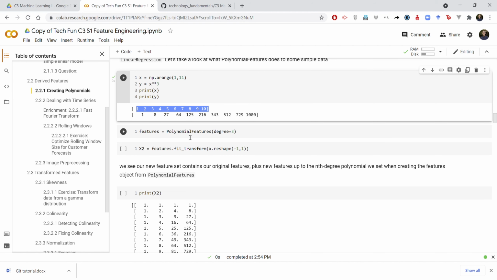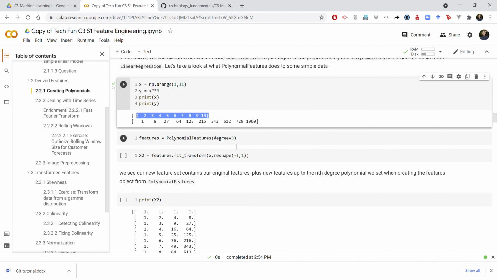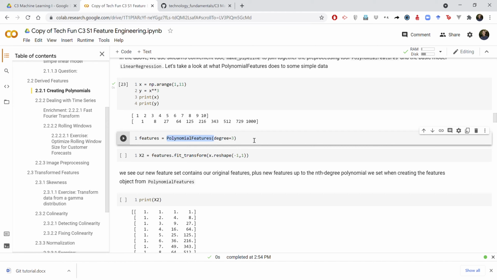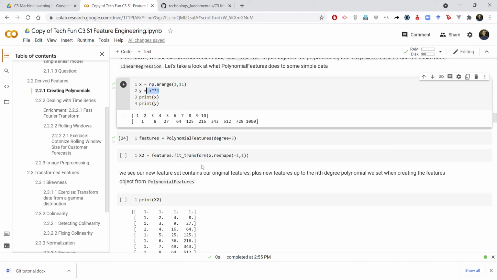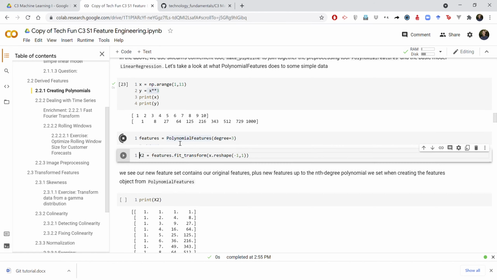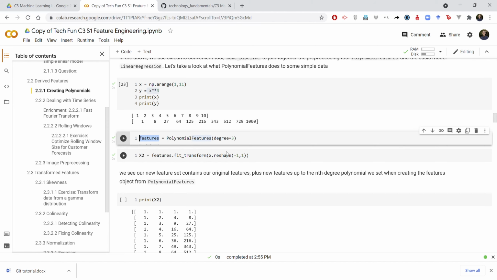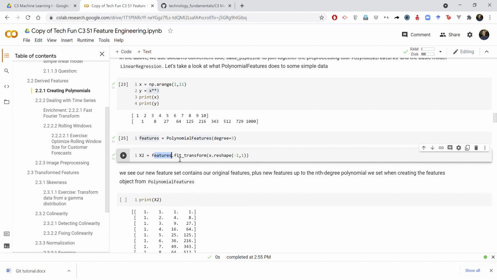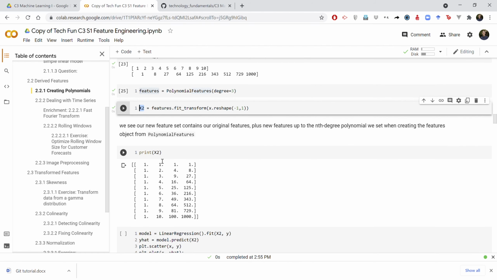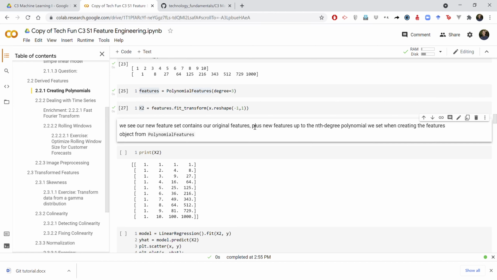If I wanted to create my features to eventually feed into my linear regression model, I would first have to engineer them with polynomial features. I tell it the degree. I'm going to go up to the third degree because my target is up to the third degree. Now I'm going to create a new x where I'm taking that object that I've used for creating polynomial features and fitting to my x data. I'm calling the fit transform method on the original x data to create the output array. We see our new feature set contains our original features plus new features up to the nth degree, in this case the third degree polynomial we set when creating the features object from polynomial features.